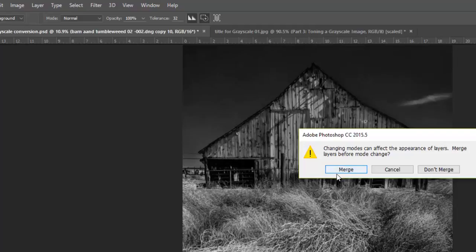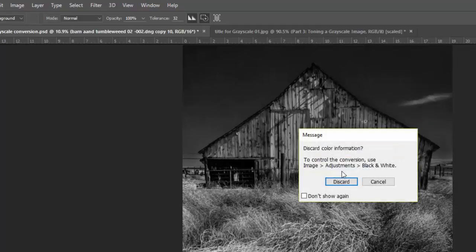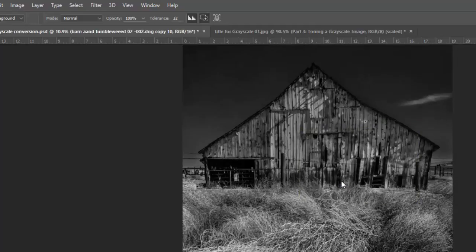Now, I've got all these other layers here, but this is the last thing I'm going to do, so I'm going to go ahead and merge them all. Then we'll discard the color information. And I'm now down to one layer, but it's a grayscale layer with a single channel, meaning the gray channel. There is no longer 3 channels here.